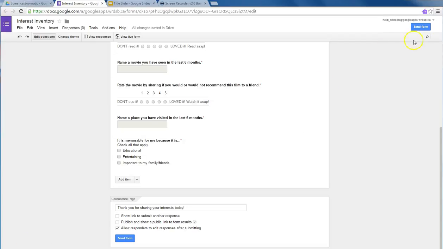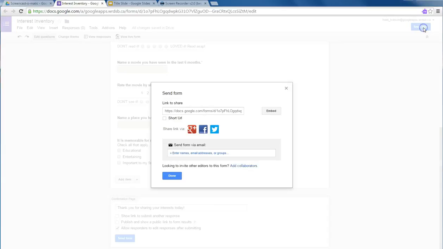To share your form, usually in a Google artifact or document, you have a blue button here that says Share. We now have Send Form. So if you click Send Form, you are given a URL with an option to email your participants. If you have their emails, this is a great way to do it.